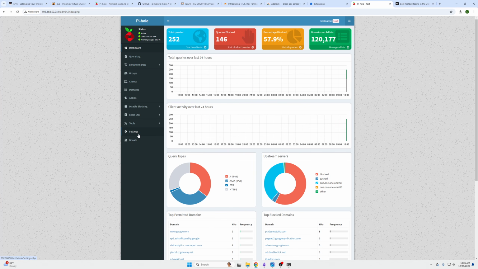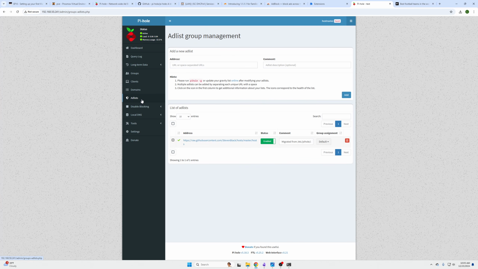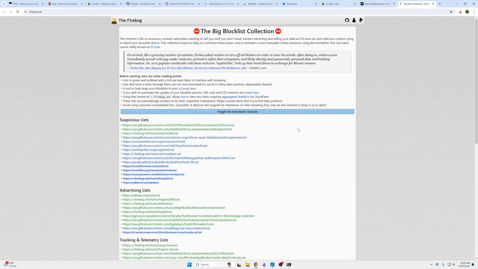There are a couple things that you can do though to increase this. We go to the ad list tab and we can see that we only have the Steven Black block list. You can add more up here. So if you would like to restrict your network a little bit more, there's this website called firebog.net. And if we can see here, lists in green and bulleted with a tick are least likely to interfere with browsing. So this is a love-hate relationship. If you add more things, there's a higher likelihood that you're going to attempt to go to normal websites that you'd like to go to, and it gets in the way or it blocks it.